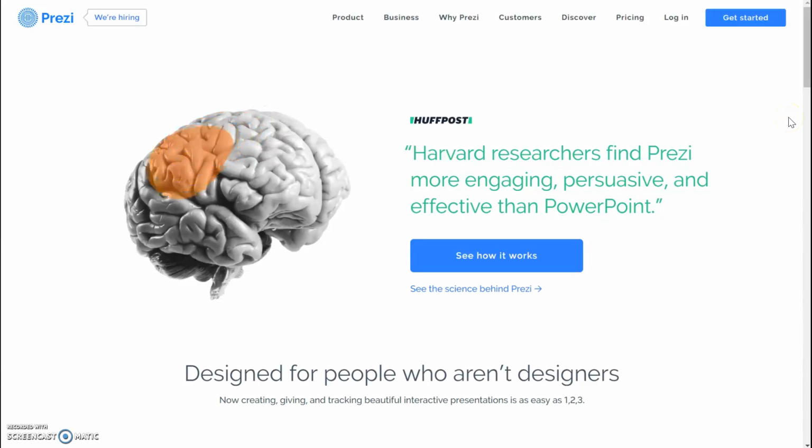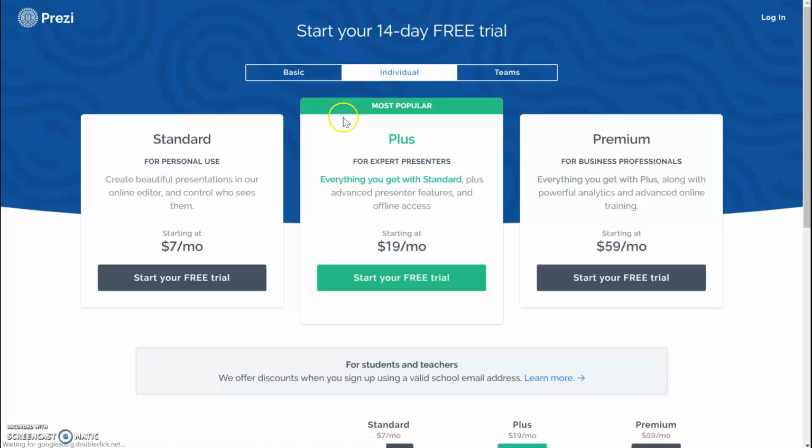First thing you're going to do is log on to Prezi.com. From here, you're either going to log in with an existing account or you're going to create an account. If you create an account, you're going to have 3 different options that you can choose from.